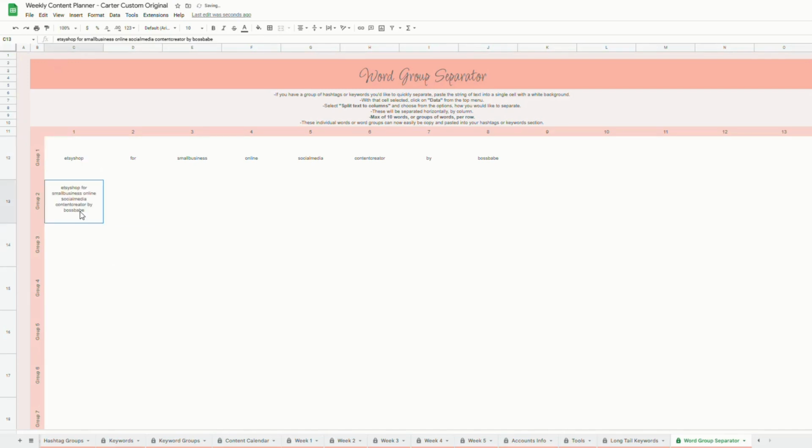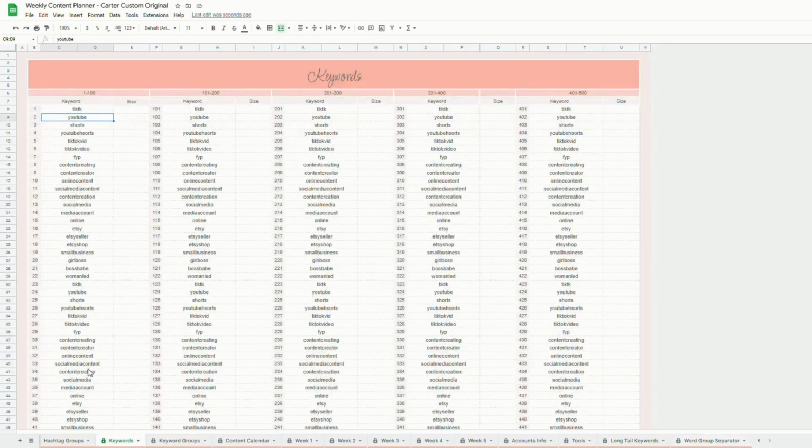So again, we enter a group of words, go up to data, split text to columns, and you can choose to separate by periods, semicolons, commas, etc. or it will detect automatically for you. And then you can take these individual words and you can add those to your keyword groups or your keyword section or your hashtag sections as individual words, hashtags, or keywords.